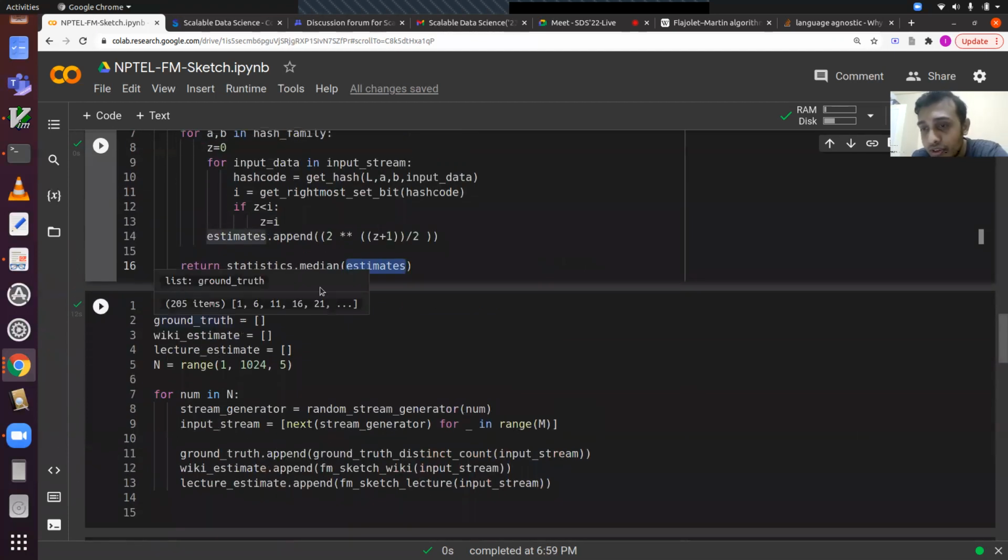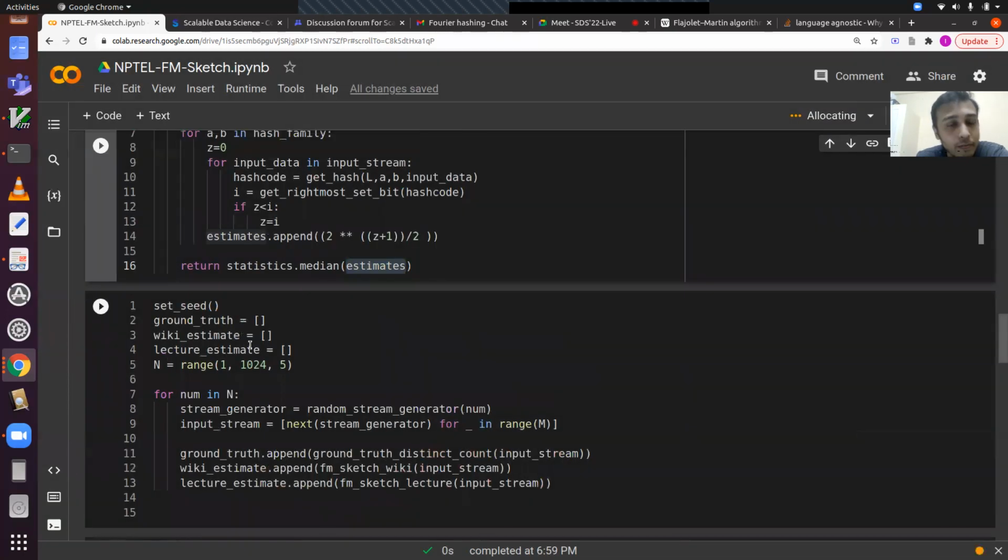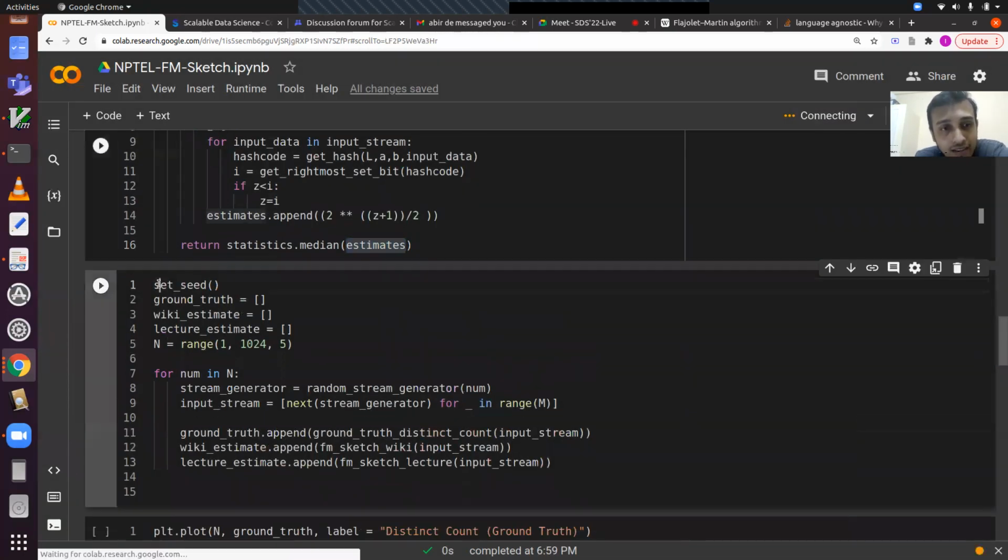Now let's trigger this API and see how well it runs. This is the running part of the algorithm. The setup is now done. So I am setting the seed here. The ground truth list and the estimate, this is the lecture API estimate. So this estimate list is going to be populated.